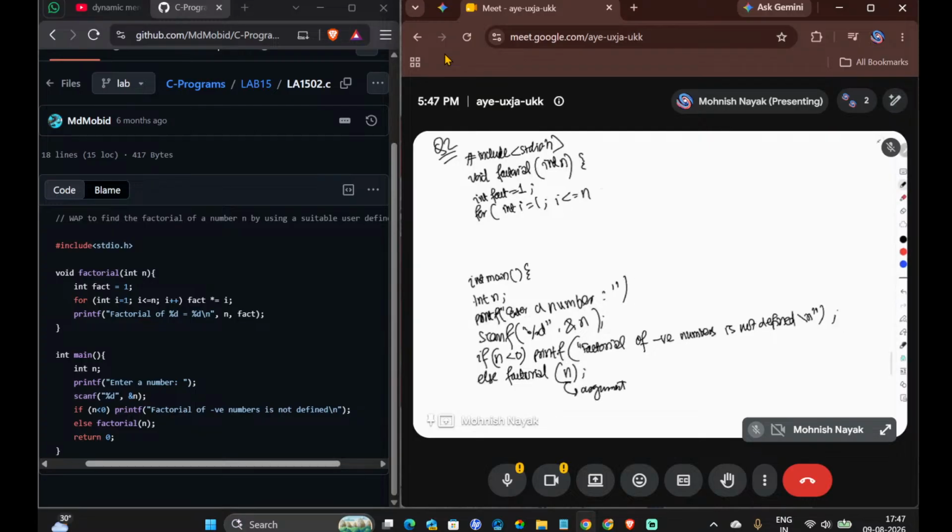I equal to 1, I is less than or equal to n, then we will write I plus plus. Then this is right. And because again we will write one statement, we will not use curly braces. Then we will write fact equal to fact multiplication I. So basically we will take I as 1 and fact as also 1, so 1 times 1 is 1.